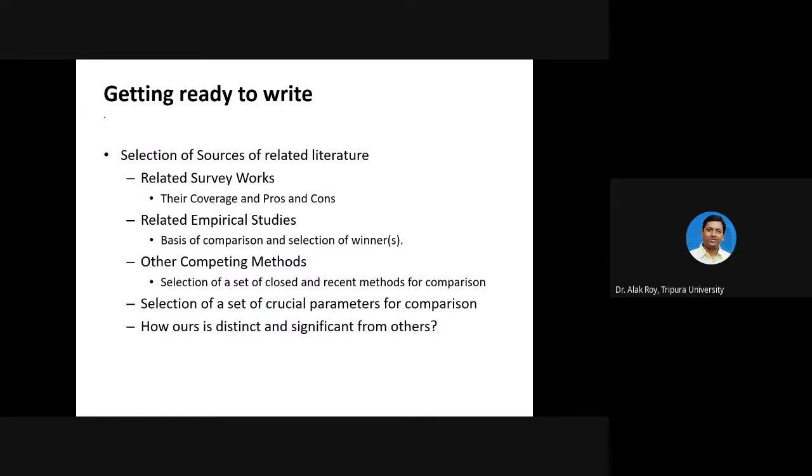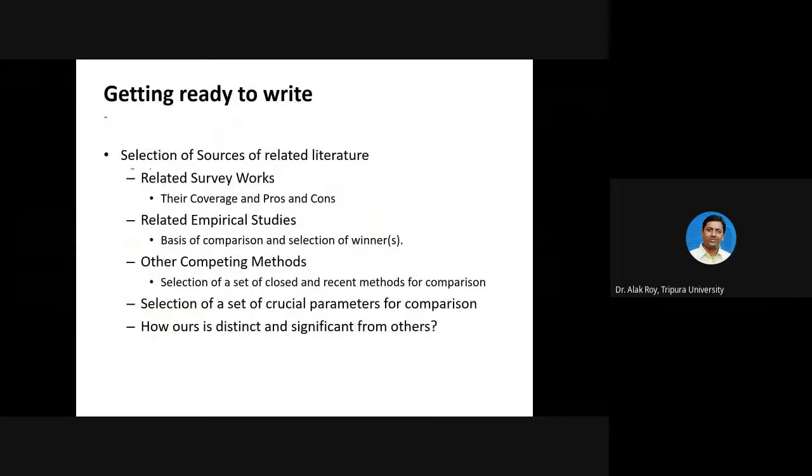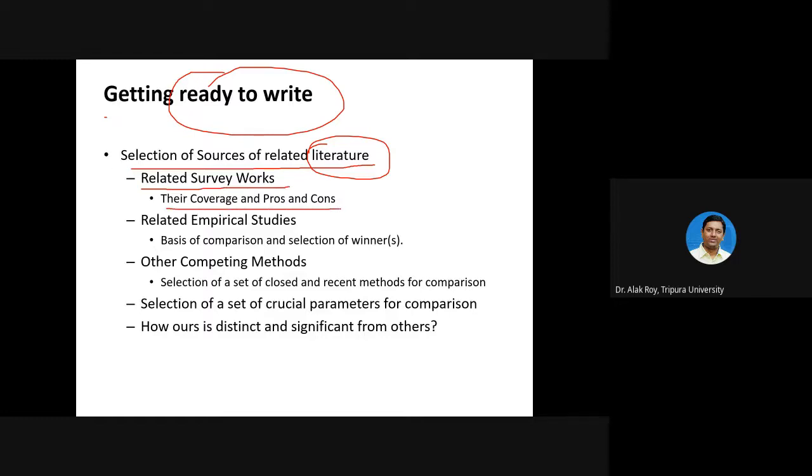So let me explain this part further. Selection of sources of related literature. Whenever you start writing, how to choose the literature? You have to read related survey work for their coverage of pros and cons. Then you have to read the related empirical studies, meaning compare the available work and choose the best solution, that is the winner.